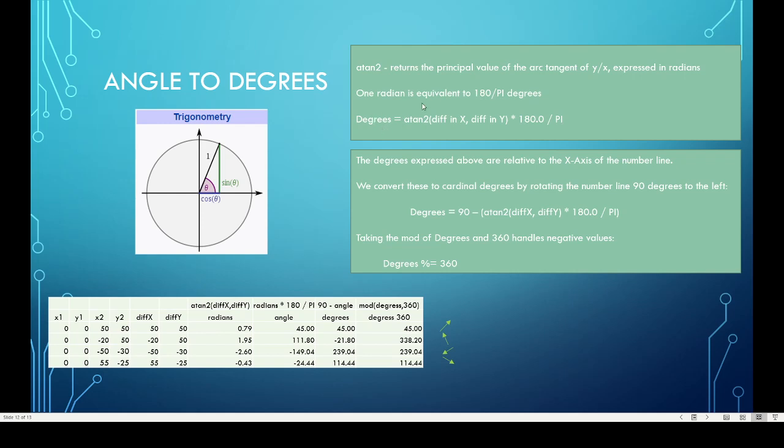So what we can do is, if we take that arctangent of the difference of x and difference of y, so that's similar to Pythagorean's theorem, but taking a tangent instead of the square root. And so what we get back, this would be called a theta, or the radians. And if we take that and multiply it by our 180 divided by pi, we will get degrees.